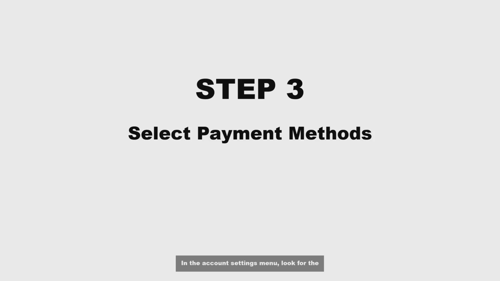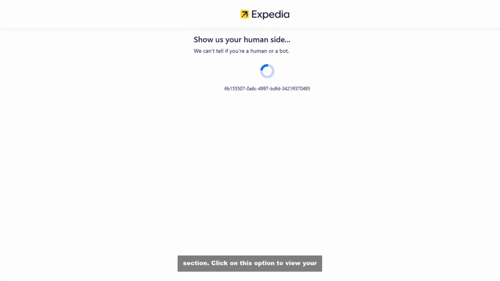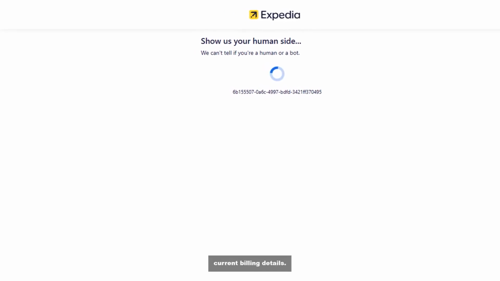Step 3. Select payment methods. In the account settings menu, look for the payment methods or billing information section. Click on this option to view your current billing details.